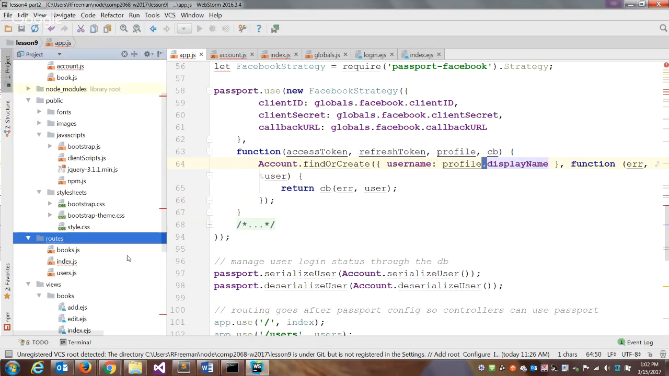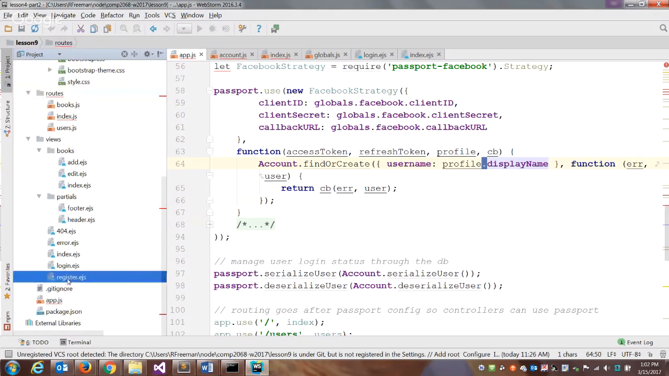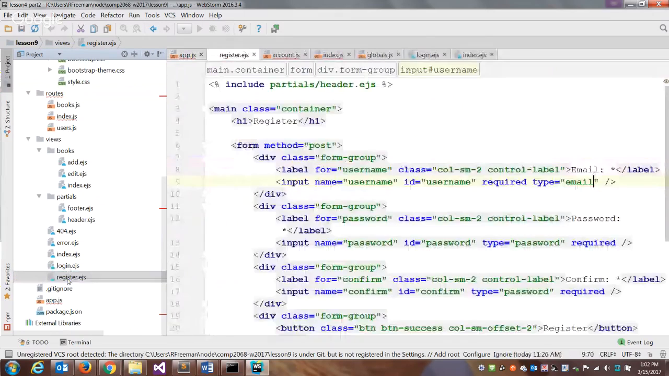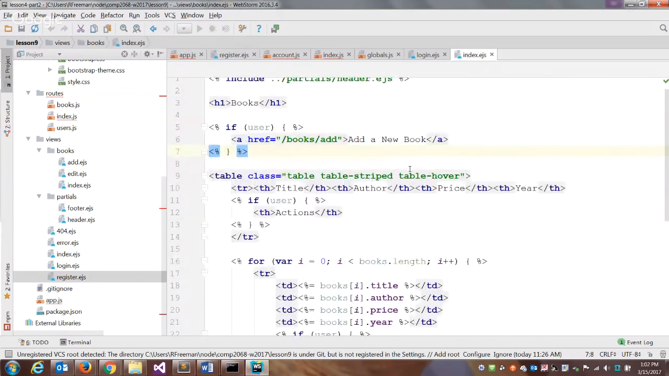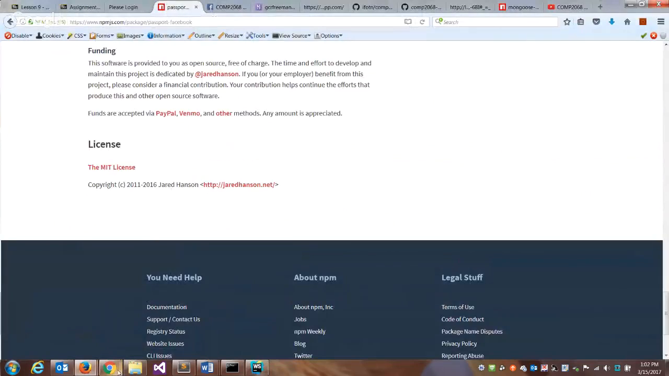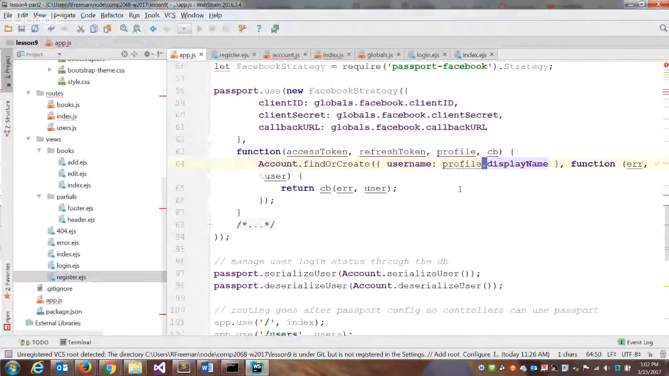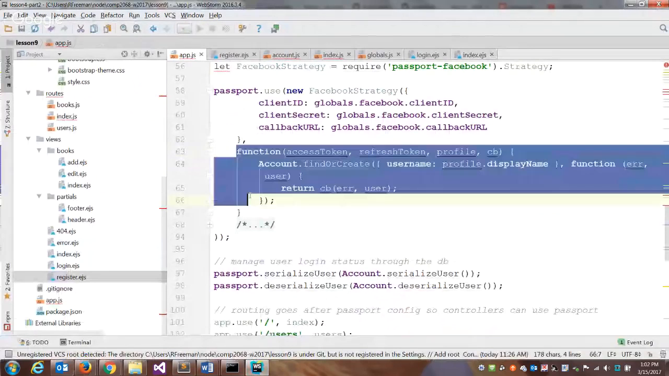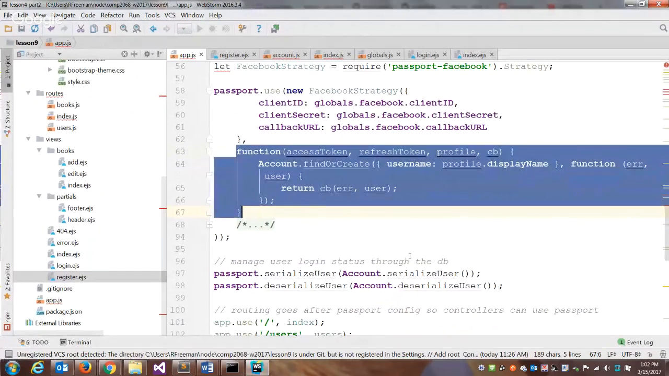On my register form, you couldn't sign up. We're saying type equals email. So you couldn't sign up. Then it will be a separate account. It'll create a separate account. Good question. So again, here was the function in app.js we want to use, much simpler. By adding that NPM package and plugging in our account model into it.